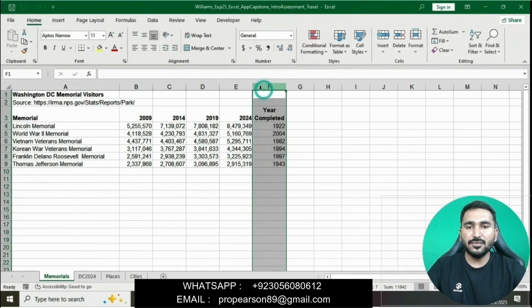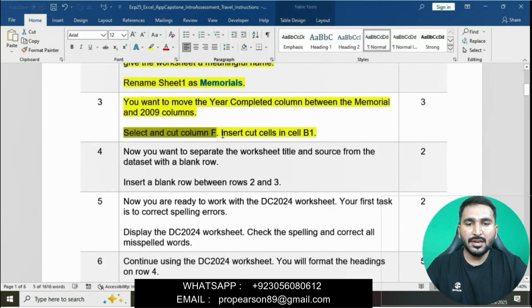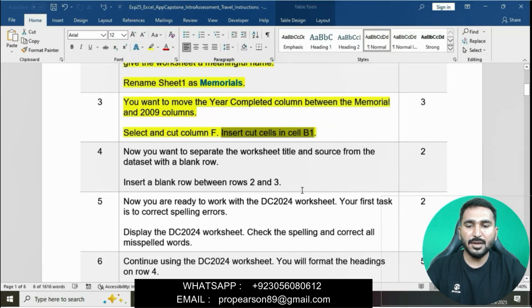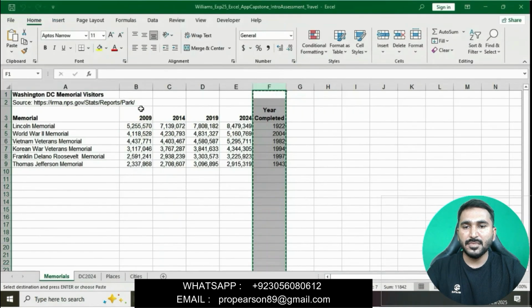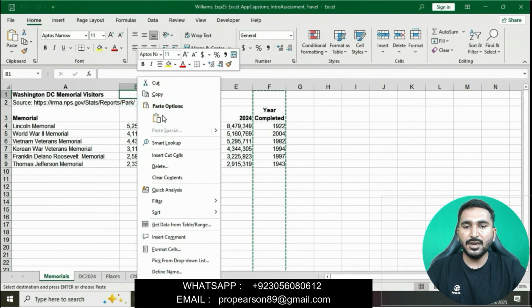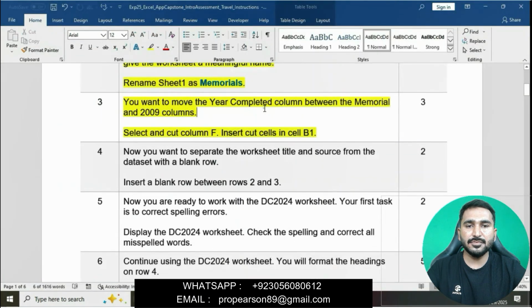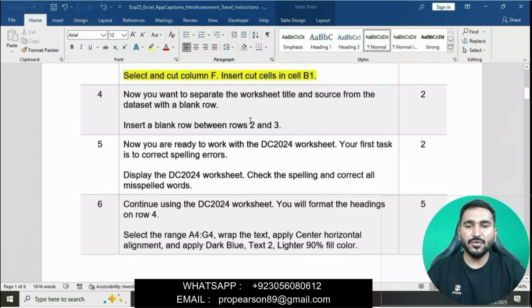Column F, right click on this. Or we will go to the Home tab in the Clipboard group and simply cut this. Insert cut cells in cell B1, go to the cell B1. Right click on this, insert cut cells. Okay, this is good. Now moving on, the next question is question number 4.